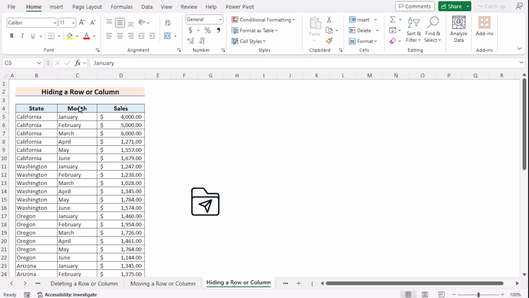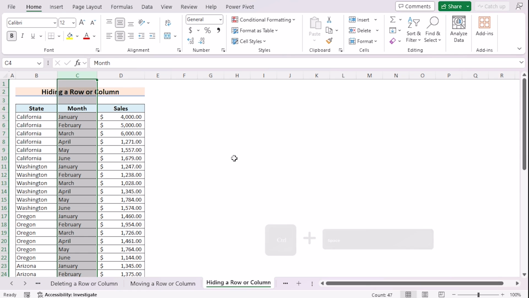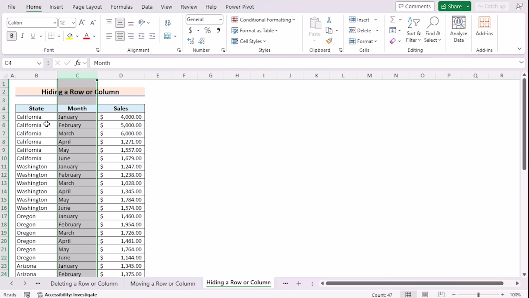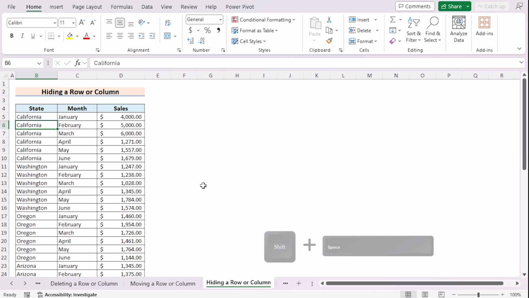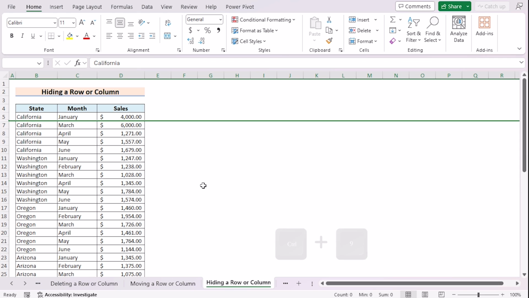When sending an Excel file to someone, we often hide unnecessary cells or rows. So at first select the cell, then press Ctrl space to select the column, then press Ctrl 0 to hide the column. Again, do this for the row. Select any cell, press Shift space to select the entire row, and then press Ctrl 9 to hide the row.